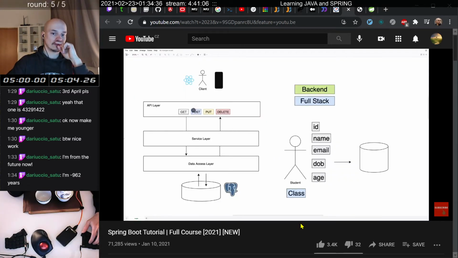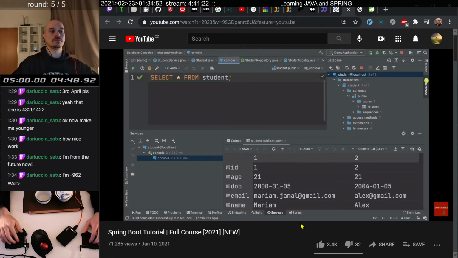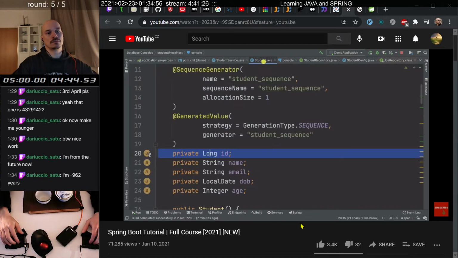Right, before we implement the post method in here that will allow us to save new students into our system, what I want to do is take care of age. Basically, I don't want age to be stored in our database because we can calculate that based off the date of birth. So let's open up IntelliJ and open up the student class.